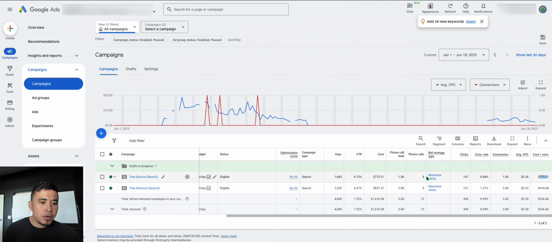But I know just by this alone that there are 8 phone calls just from this campaign, which isn't a lot, by the way. I'd like to see more. There's 8 phone calls, but then the phone call lead is only 1. So that's odd. And then we have $773 spent and only 1 conversion showing from $773. But in this case, I could see 8 phone calls.